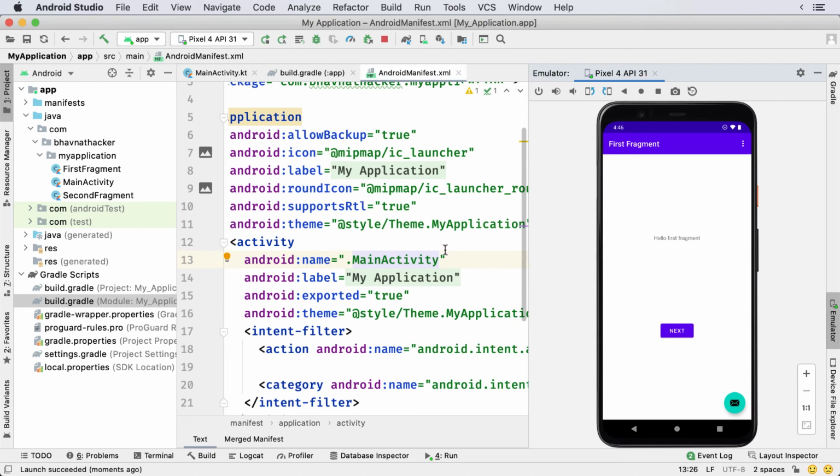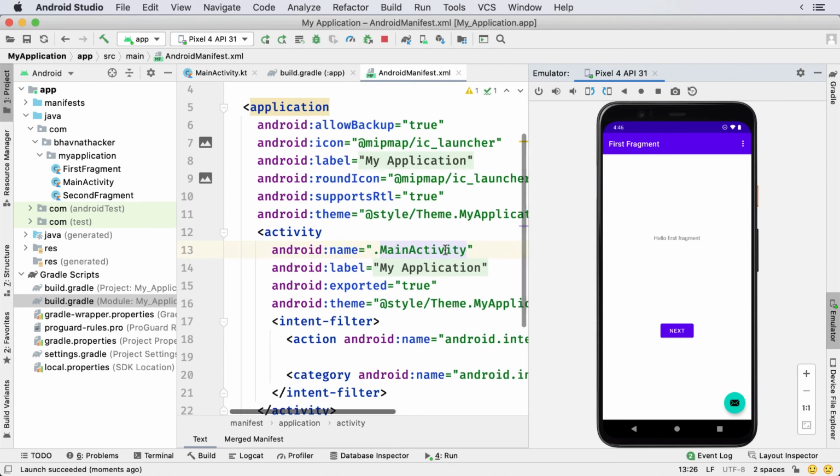So with all these 4 steps, you have set up your development environment ready for Android 12. Try it out with your real app.